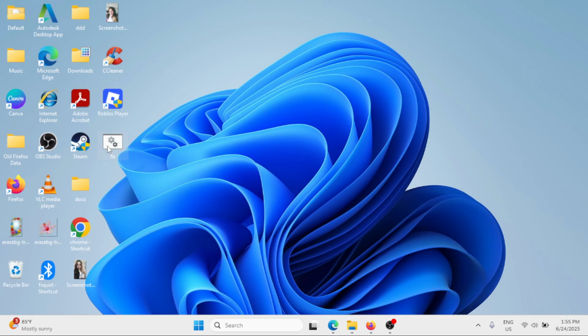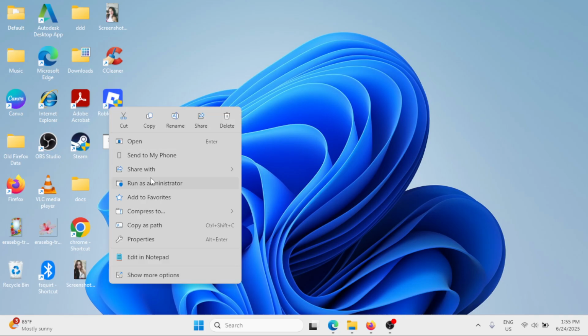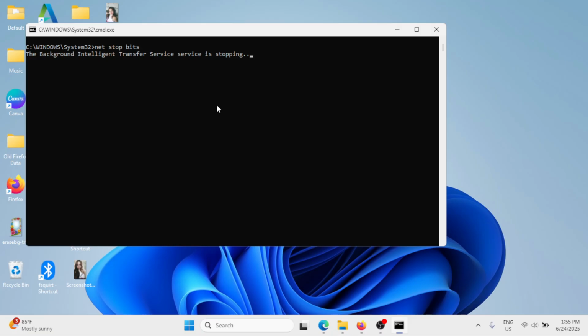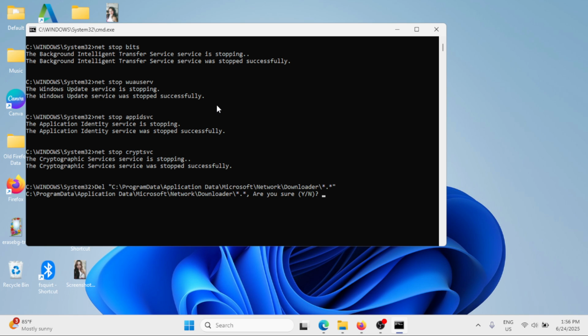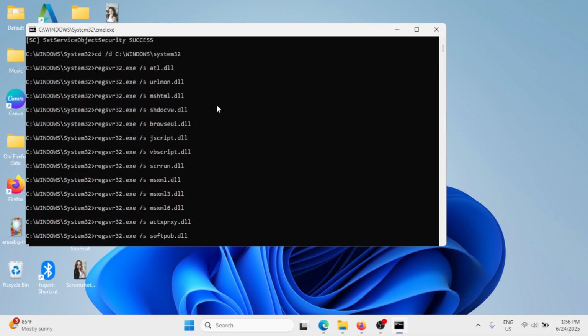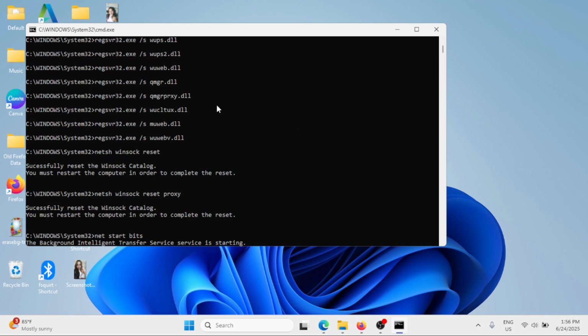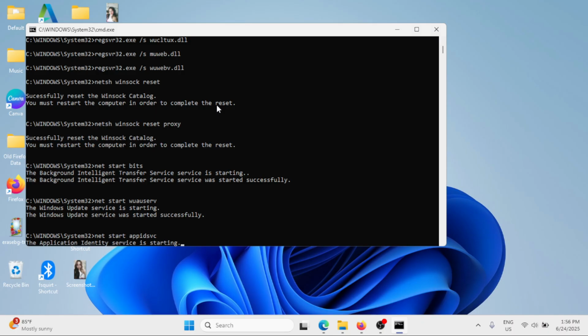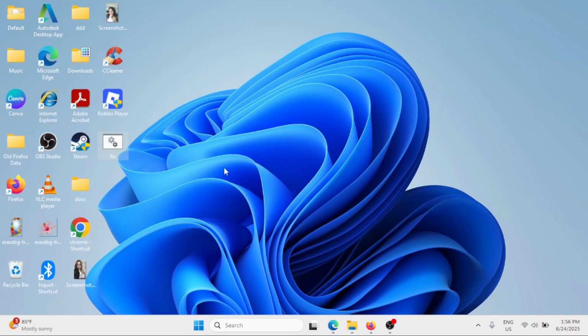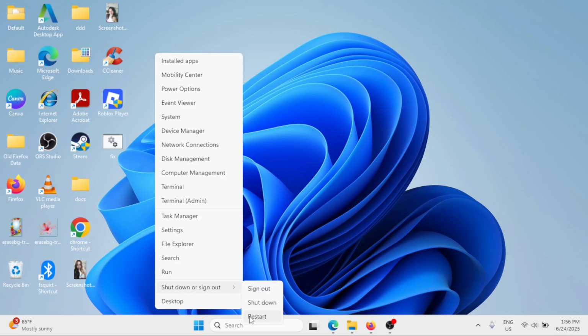Then you'll find that on the desktop, right click and then select Run as administrator. Click Yes and just simply wait for the process to be completed. Type Y, hit enter. Then right-click at the Start button, shut down or sign out, and restart.